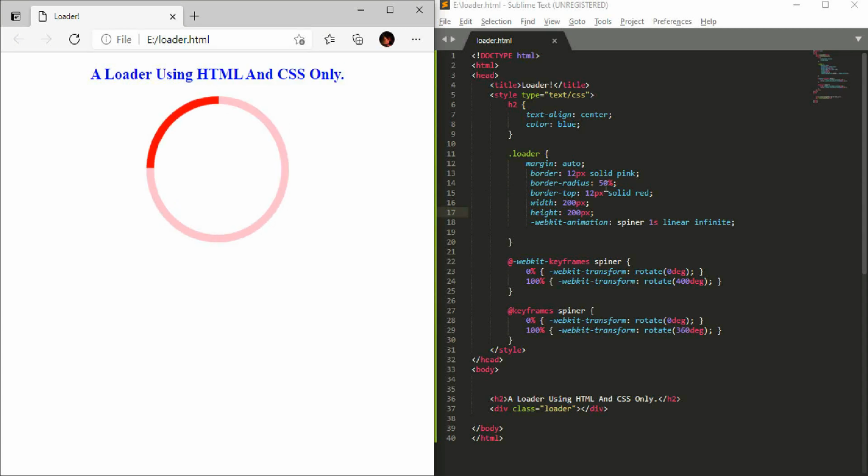Guys, one thing more, if I change it to 25%, it will never be a circle, you know. Let's see its output, and it's looking a little bit crazy.